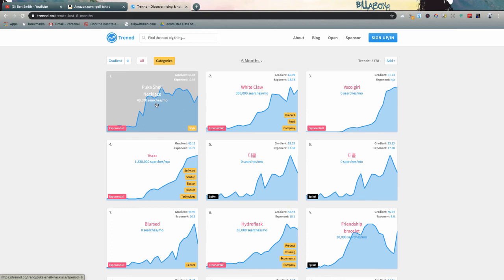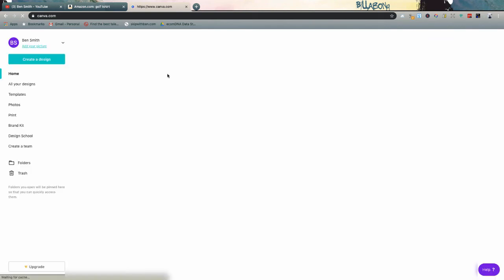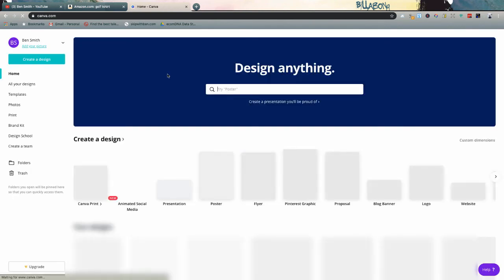So that is the next one, Trend. And we have 2 more. Canva is the next tool that I use. Most of you guys are probably going to be familiar with Canva. Canva is a free design software. Again, they do have some paid elements in here, but I love using Canva to create really unique designs.